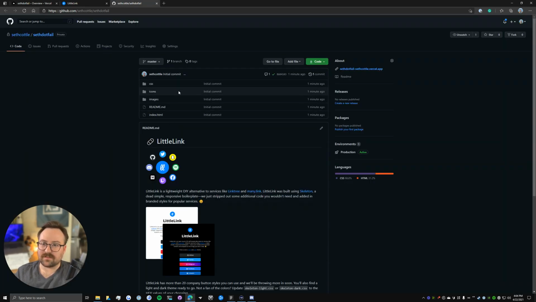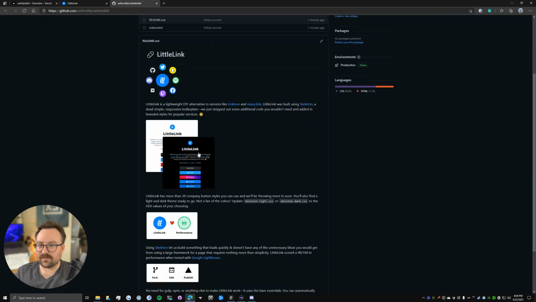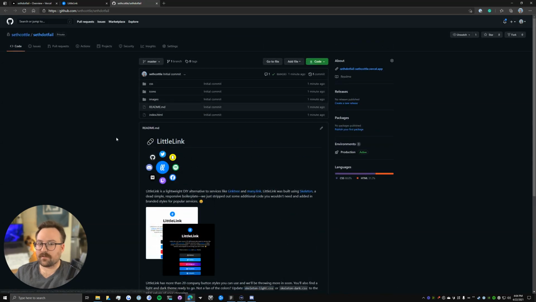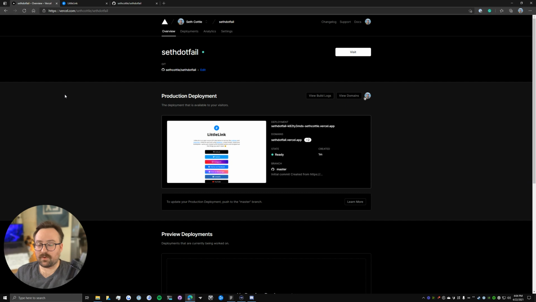This is all the LittleLink code that it automatically pulled in here for you, and it also left the LittleLink README. If you set your repository to private, like I did, you'll have this little private tag, which means you're the only one that can see anything happening here. So it is good to point out that that GitHub repository is now automatically connected to what's happening here with Vercel. So you won't really have to touch any of that ever again, which is awesome. So everything's going to be just kind of managed here in Vercel.